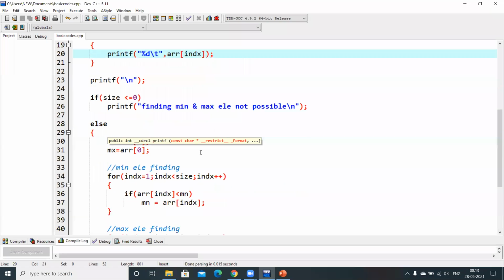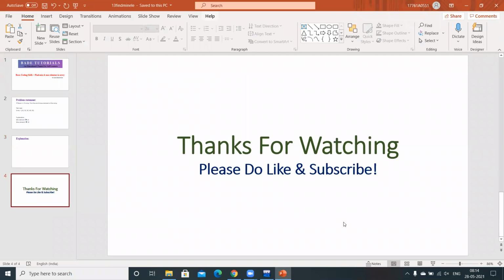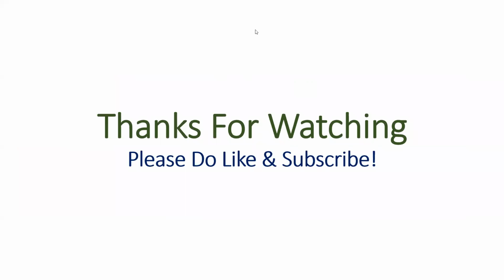And in this way, you can write your own logic in order to get the minimum and maximum element from an array. This is all about today's session.